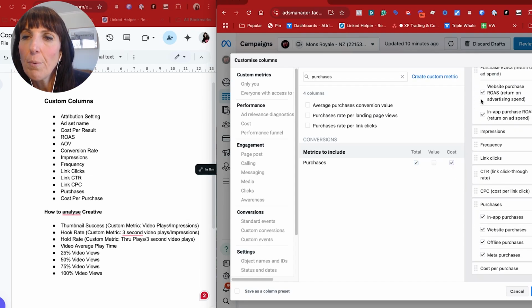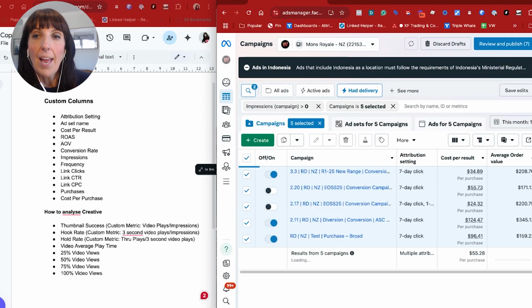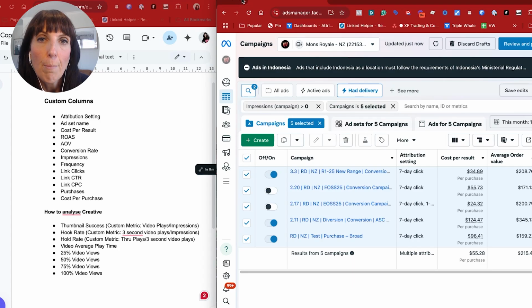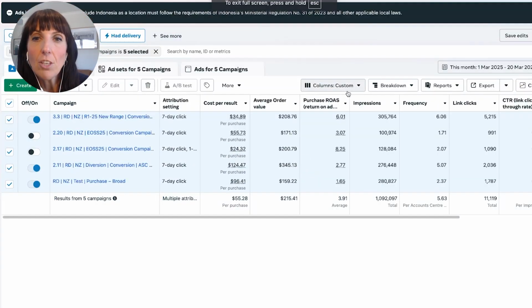And over here on the left, we want to just remove these extra tick boxes here because that will just clean up the columns and make it nice and neat. Right, so we're going to click apply, and now we've got our columns set up. Woohoo! That is important.